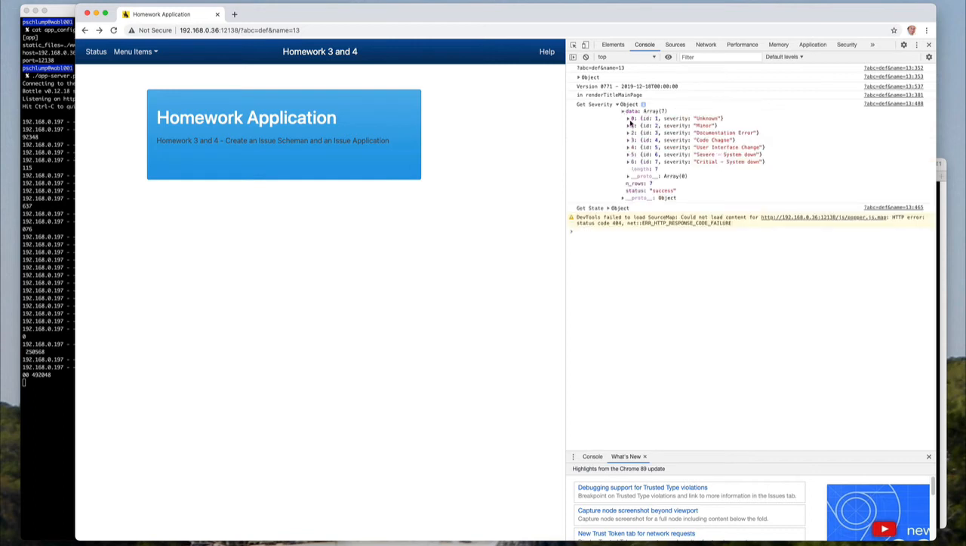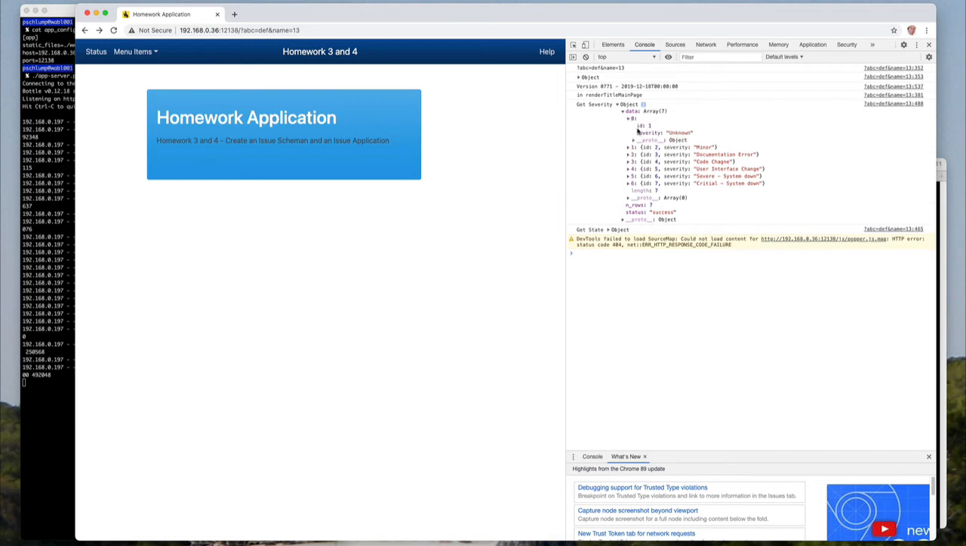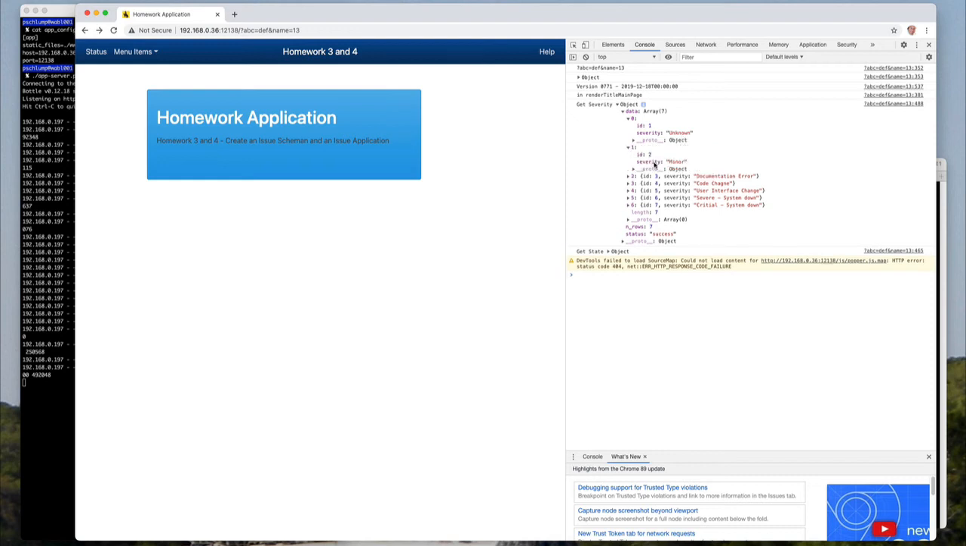I can poke into the data. It's got 6 or 7 entries in the data. And here's the severity and what the values are. And for that array of data, it says that it had an ID of 1 and a severity of unknown. It had an ID of 2, and it had a severity of minor.